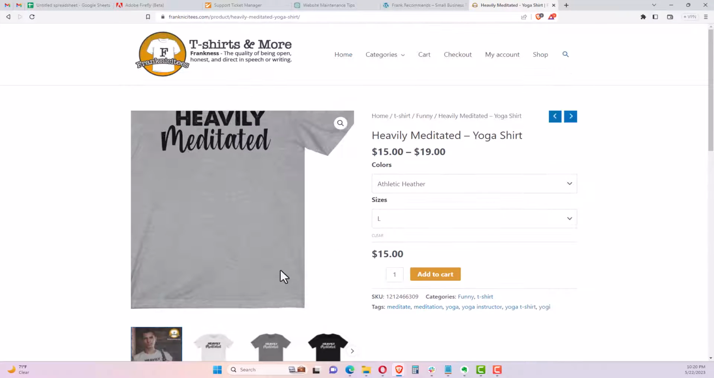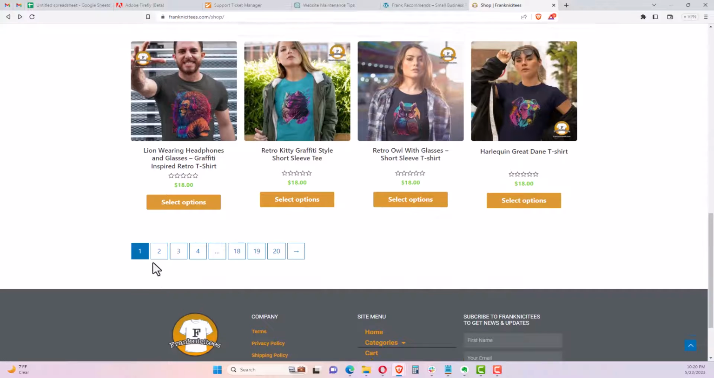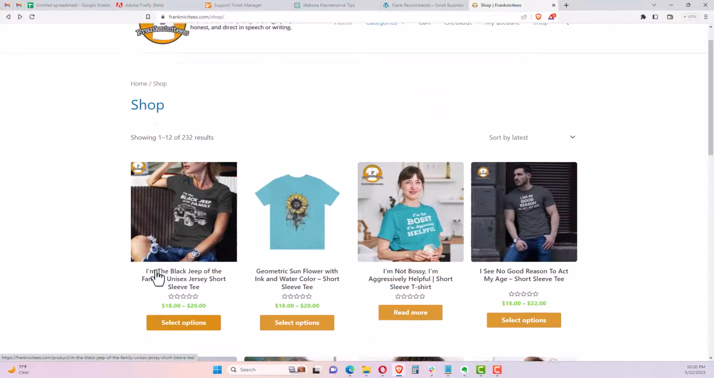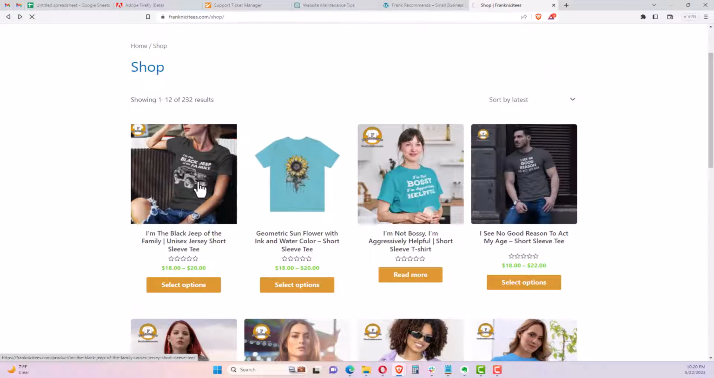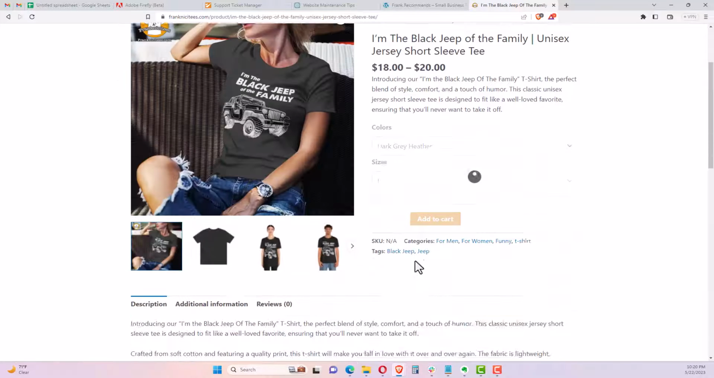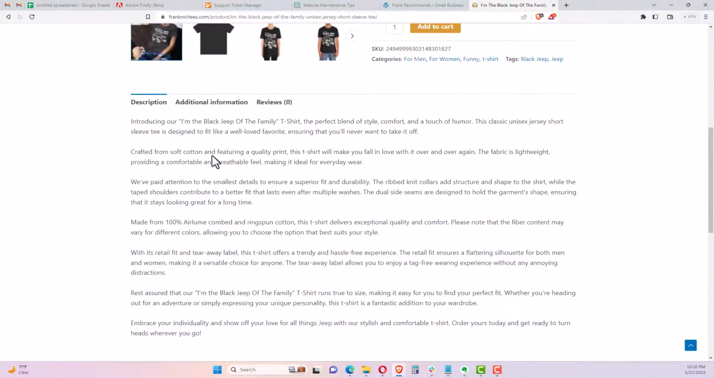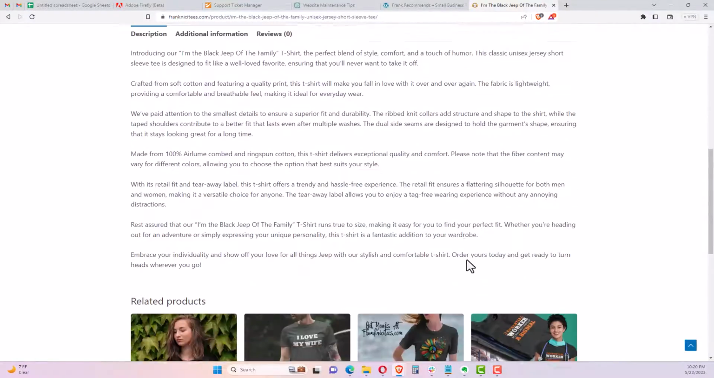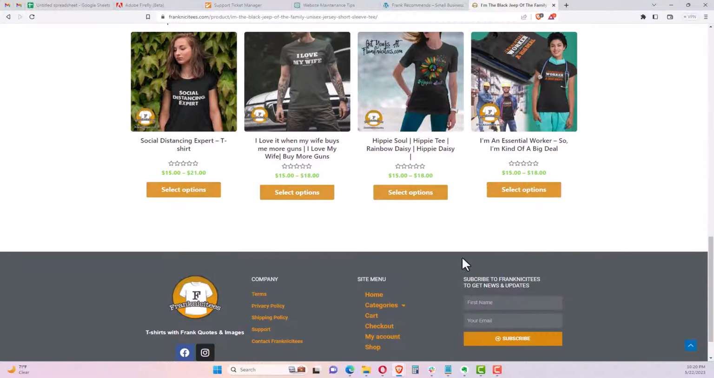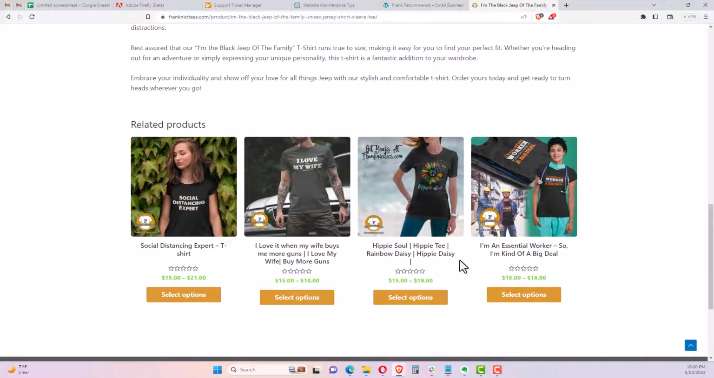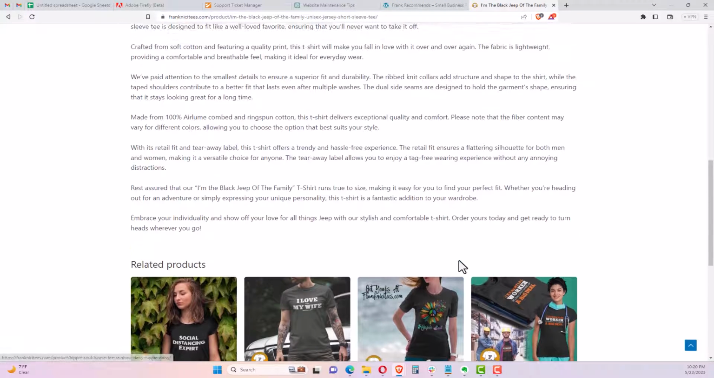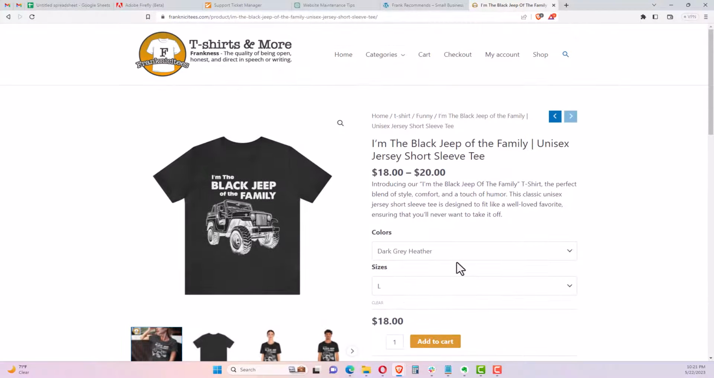I've been doing it, as I said, on some of the newer ones. If I go back here to "I'm the Black Jeep of the family," the most recent shirt I put up here, you can see I've got quite a bit more information, and it just looks more full. It gives the search engines more to spider and things like that. So that's another way to use it for website content.